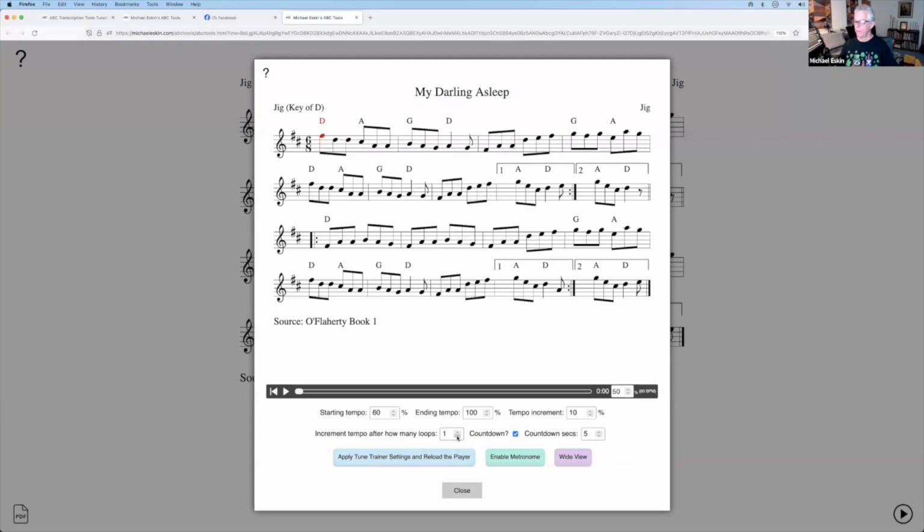So I'll give you an example here. I'm going to just set that to 1. If you change any values in this screen here, you're going to want to click Apply Tune Trainer Settings and reload it. That just reinitializes it. And so what we've got now is a training session that starts at 60% speed, ends at 100% speed, and increments each time through the tune by 10%. I'll tell you what, I'll make that 20% just to save a little bit of time. And I'll go ahead and click play.